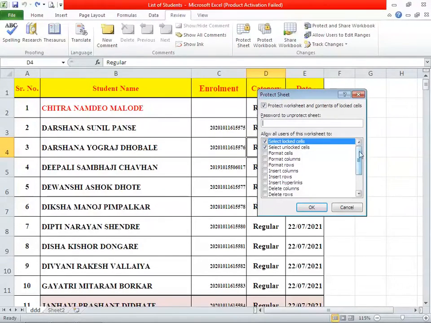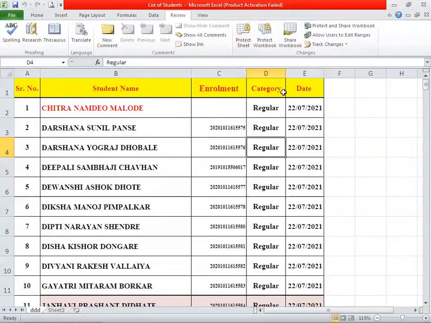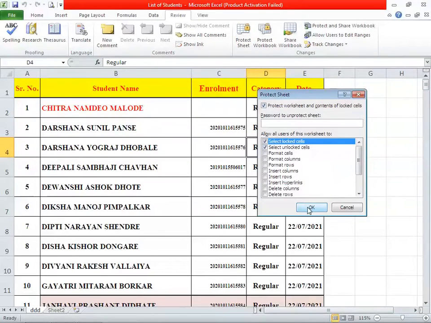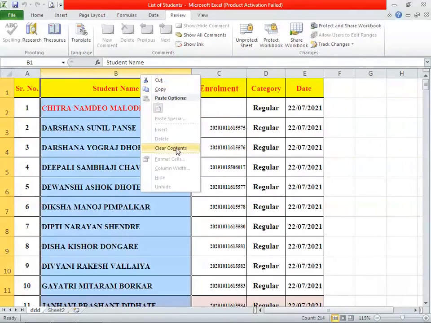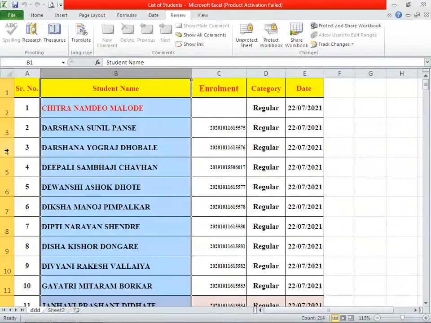Here we are getting a number of options. This means that we are going to allow the options which we select from here. Just like, we are not going to select format cells, insert columns, insert rows, insert hyperlinks, delete rows, delete columns. This means that we had not allowed them. So we select OK, and here we get Unprotect. Now just right click here. We are not getting insert, delete, format. These are the options. Same for the row option.